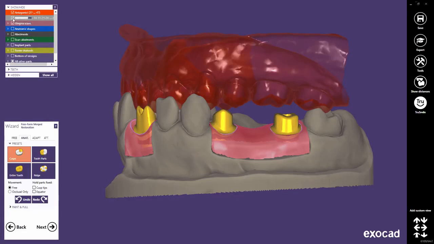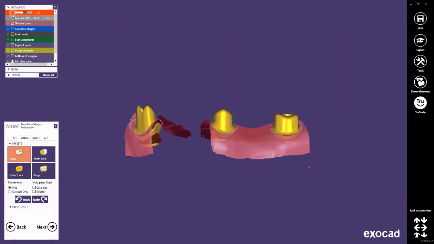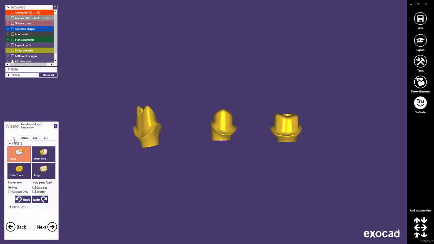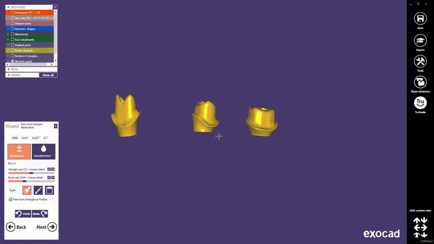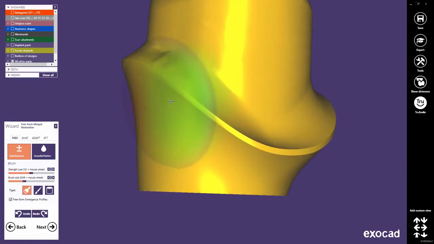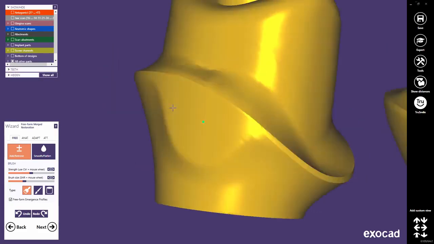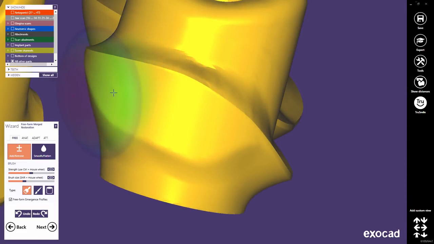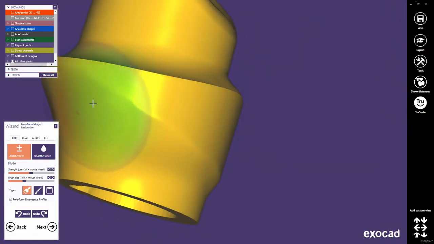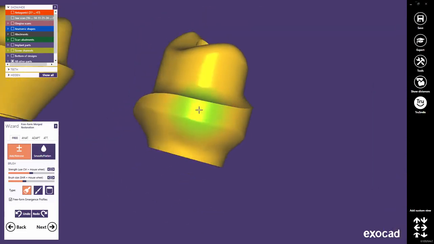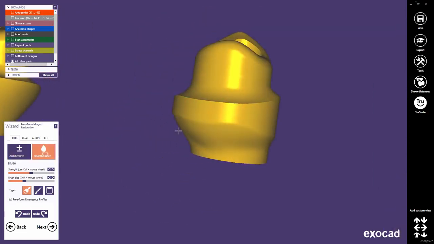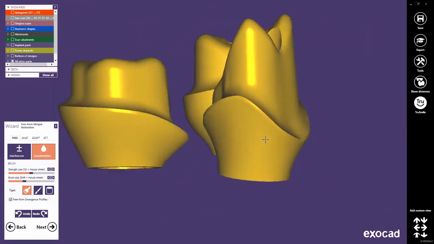When you click the Free tab in the wizard step Freeform Merged Restoration, you can check Freeform Emergence Profiles. This option will allow you to add, remove, or smooth material in the emergence profile area. But you cannot add more material than the emergence profile border allows. This limitation is parallel to the implant direction. Here you can add, remove, and smooth material.